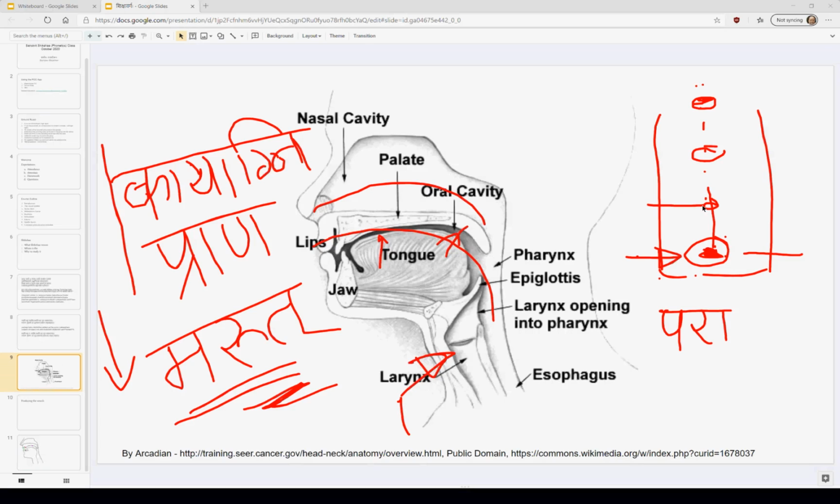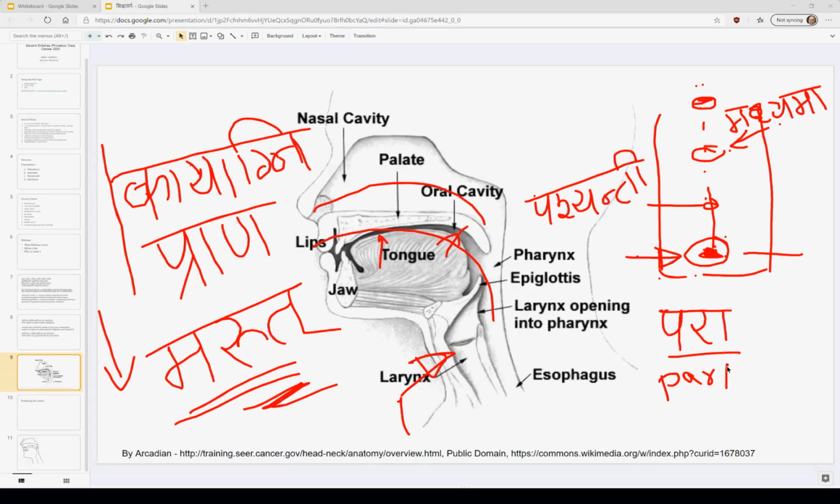Then if it reaches the nabhi or the navel area, it is called pashanti. Pashanti. And then when it reaches the heart area, it is madhyama. Madhyama. So let me write this in English a little bit. So para, and this one is pashanti. So keep on writing this. And here is madhyama.